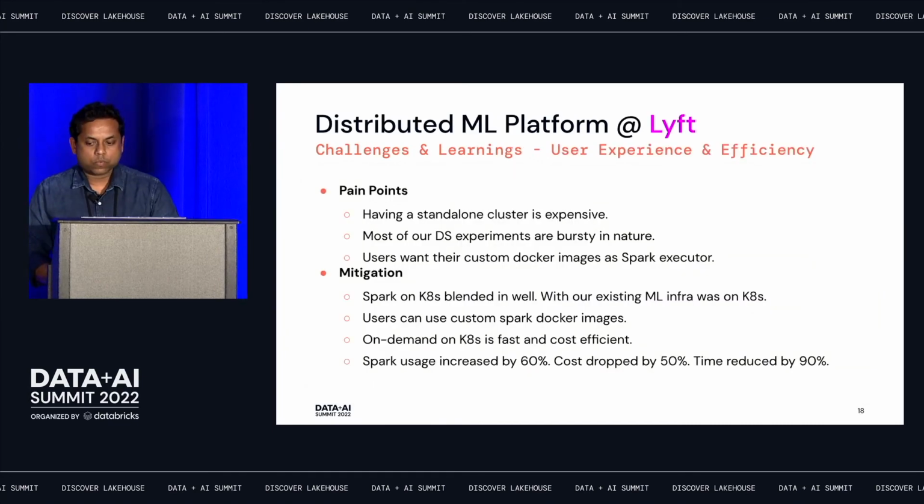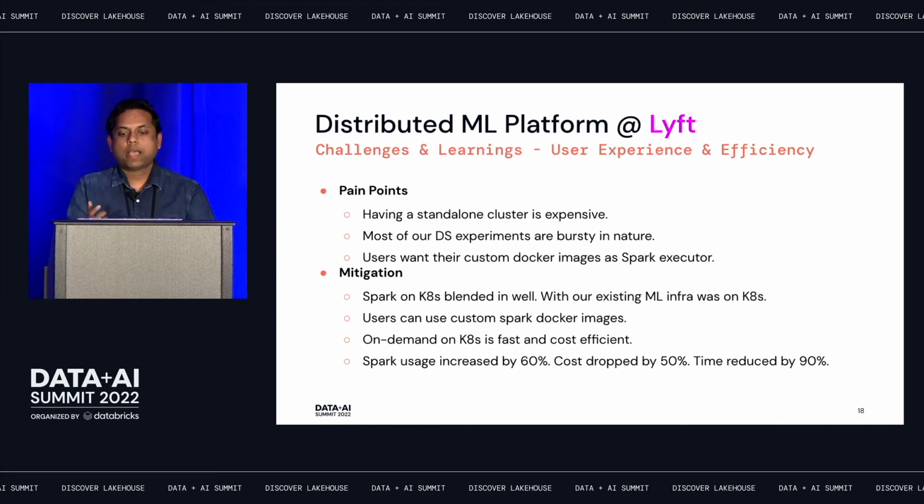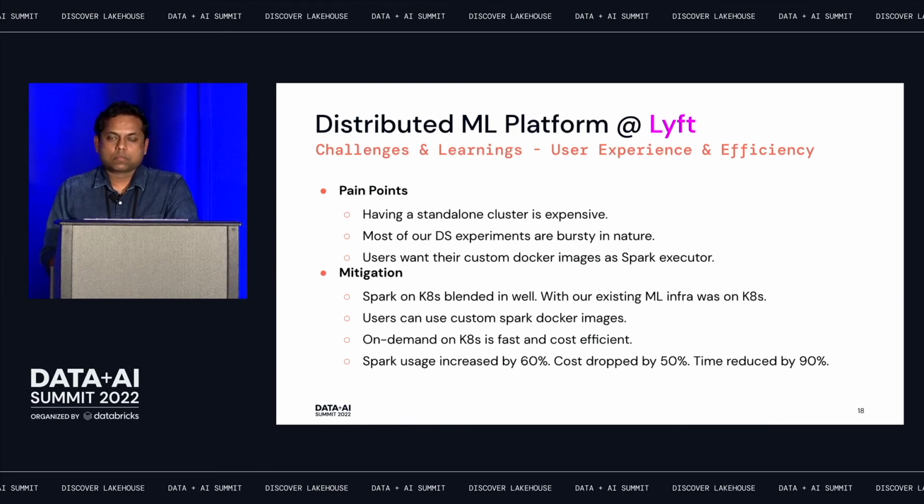Okay, so when we build such a system, it is bound to have some problems, some learning, some challenges. I will highlight a few of them. What we found is that having a standalone cluster was not a good solution for us, because most of the time it runs idle. And our data science experiments are mostly bursty. They will query the data, do some compute, but then they will spend some time exploring, visualizing, things like that. We do not need a cluster for that.